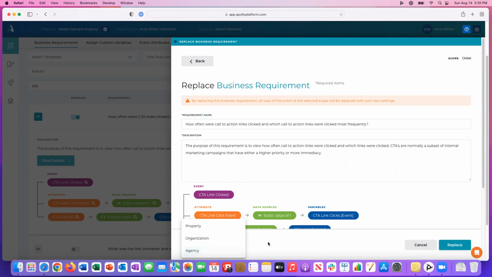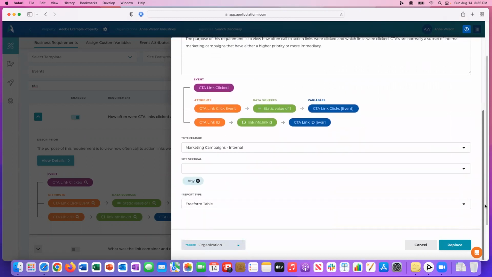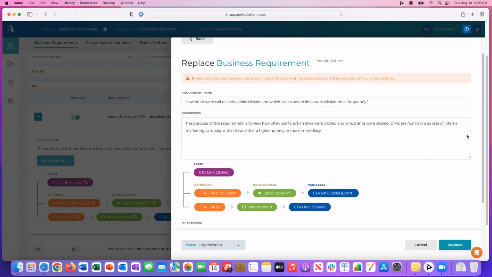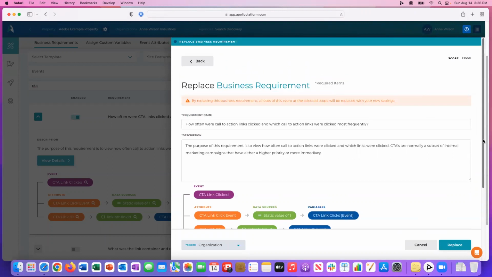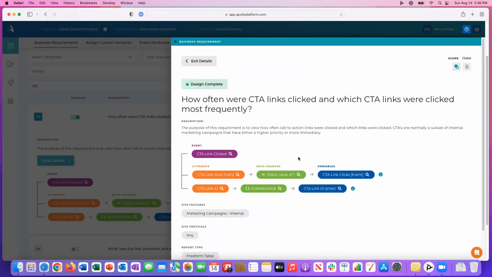So choose the scope wisely based on how you want this to work and how global you want the substitution to be. I'm going to choose organization in this case. Then I'm going to review this and see if there's anything else that needs to be changed. It looks like there are a couple of other items. There are the attribute names themselves and the variable names that I might also want to substitute. And I would hit replace in a real example, but in this case, I'm going to exit without saving.